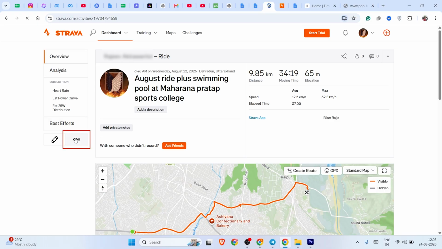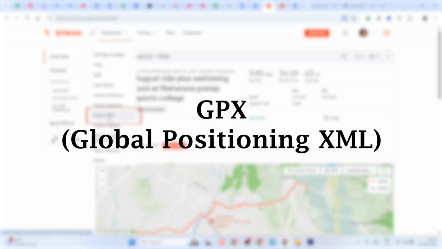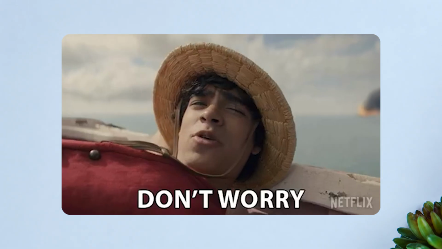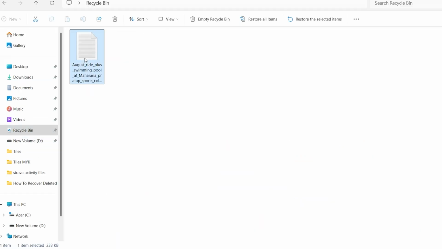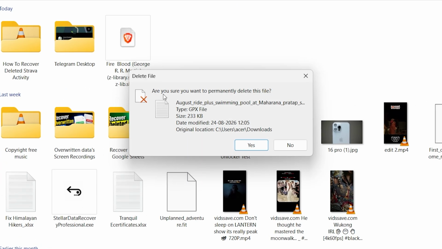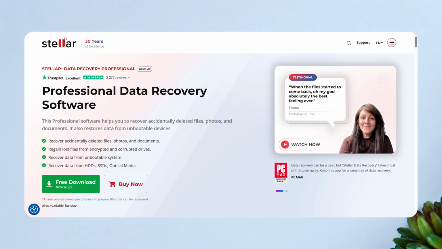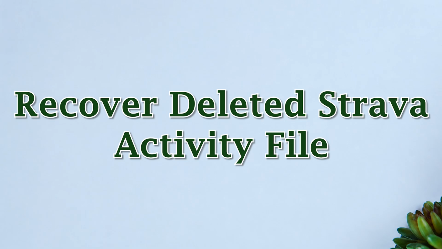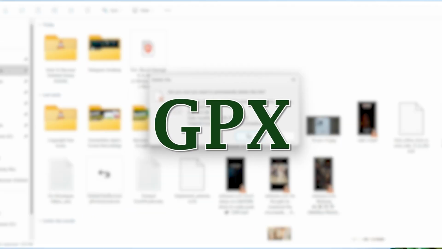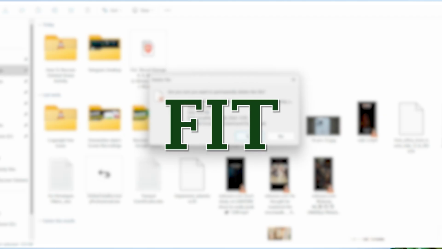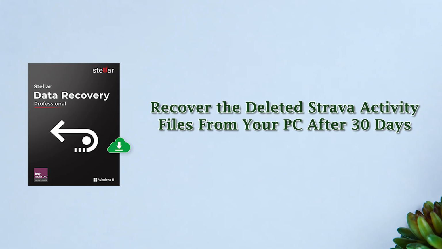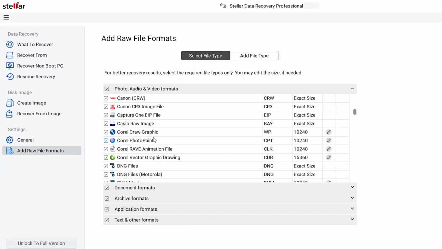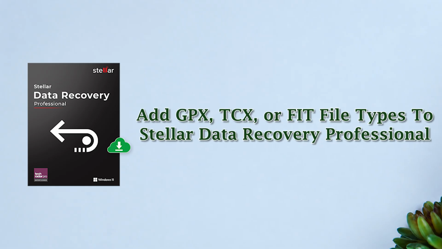If you previously exported an important Strava activity as a GPX, TCX, or FIT file, and that file was deleted from your computer, don't worry. First, check the recycle bin on your PC to see if you can restore it. However, if you've already emptied the recycle bin, you can use dedicated data recovery software, such as Stellar Data Recovery Professional, to try to recover the deleted activity file. If you've permanently deleted the GPX, TCX, or FIT file from your computer, you can try recovering it with Stellar Data Recovery Professional. Since these activity file types may not be detected by default, you'll first need to add the file format as a custom file type.